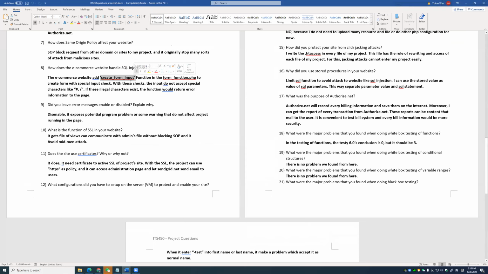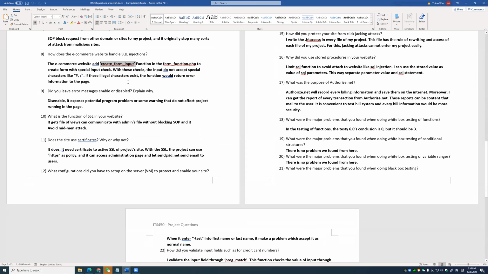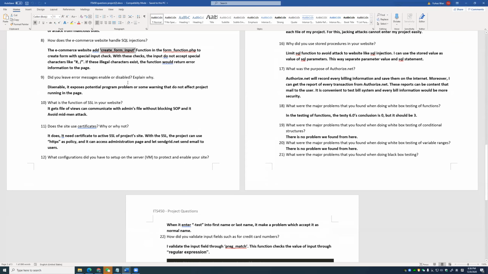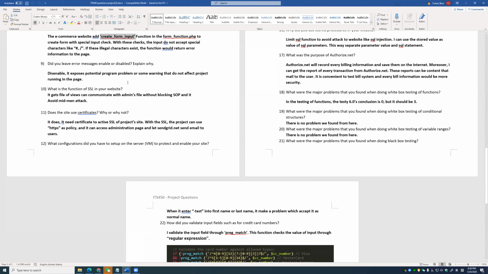It creates every form through this function. This function creates the form and also has an error handler. So if you enter some special character into the form, the error handler will check it and show the error on the page. You wouldn't be able to submit the form.